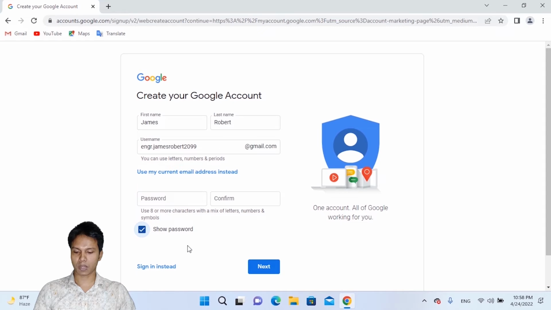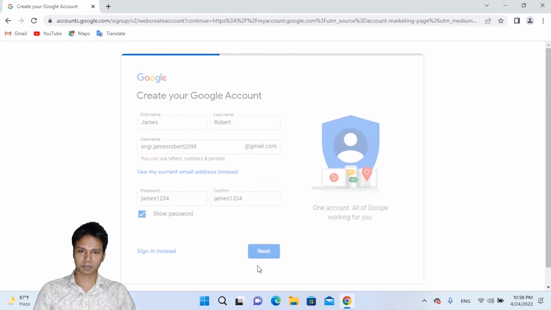Then type in a password for the Google account, for example, James1234. Confirm your password by typing the same password again. Then click the Next option.